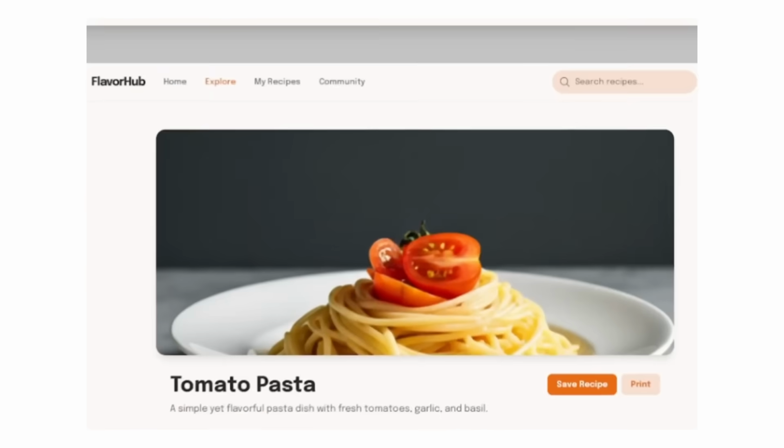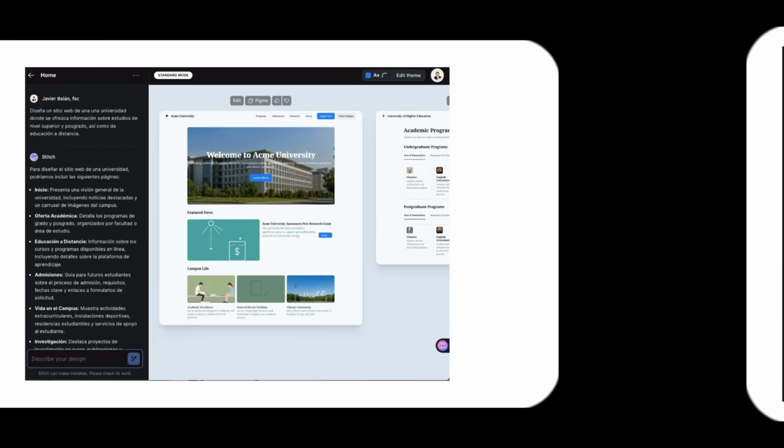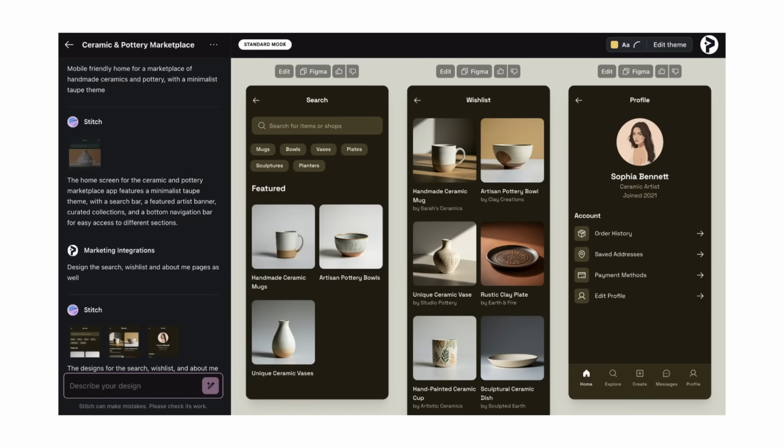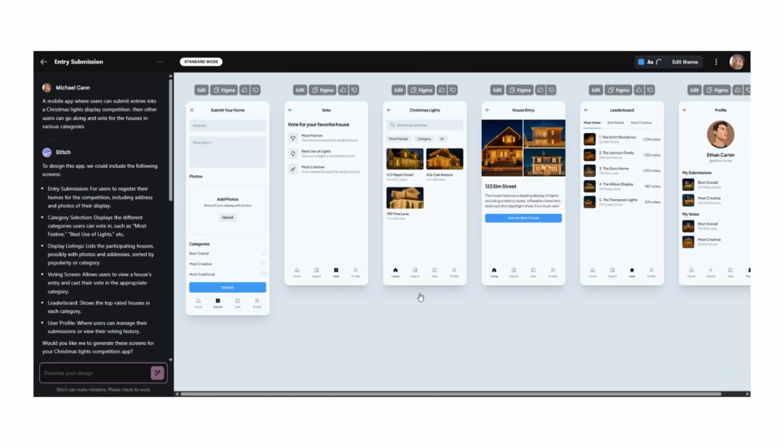Here's what most people don't understand about this tool. It's not just for making apps. You can use it for websites, landing pages, dashboards, admin panels, anything with a user interface. I've seen people make e-commerce sites, booking systems, even complex business dashboards.